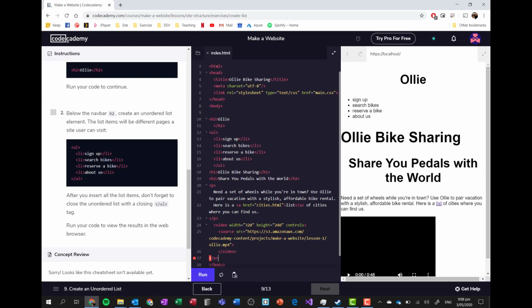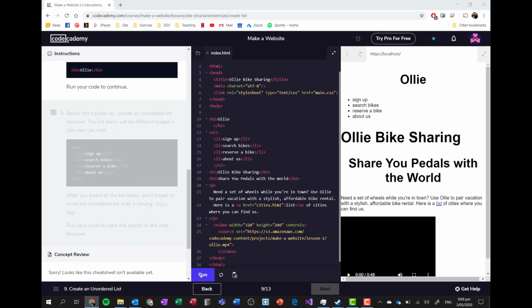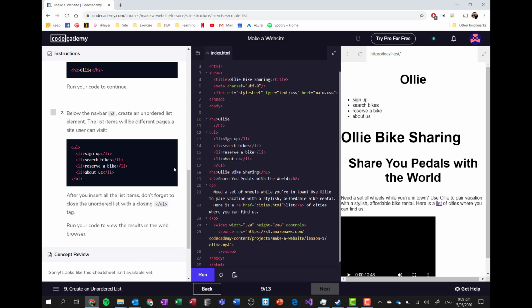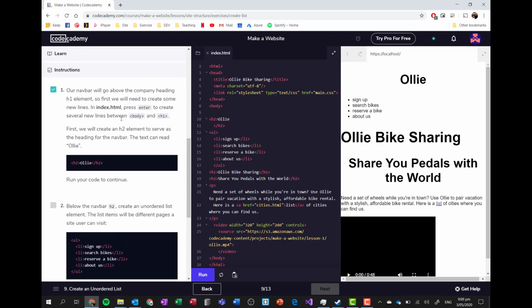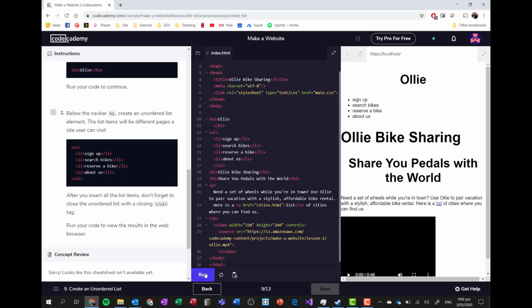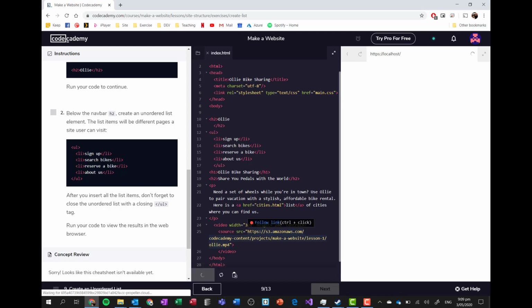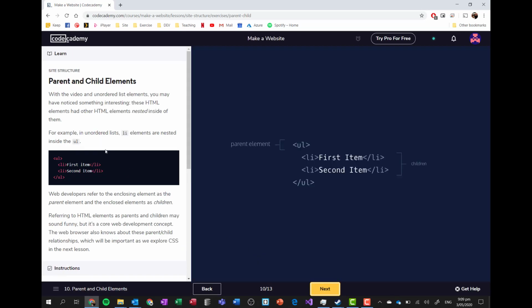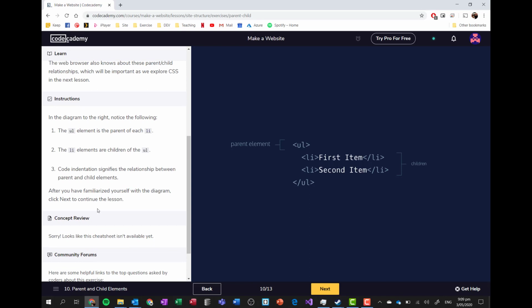Oh, got an extra little paragraph tag there. Let's get rid of that. Let's run this one. And yep, it's got that. Yeah, no, parent and child, so it's things that are inside other elements. Okay, so we've got our children and our parents. Child element, because it is nested inside the unordered list.